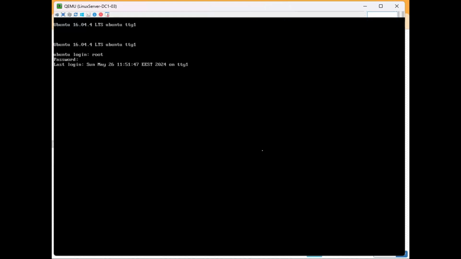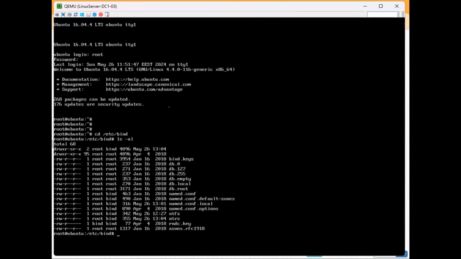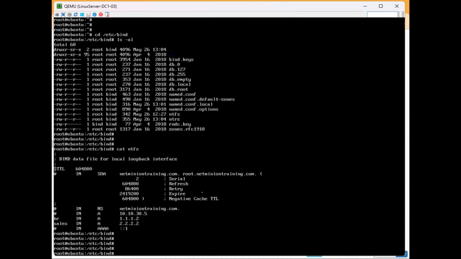Root, cd /etc/bind, ls -al. Remember, we created the NetMinion training forward zone. If I show you cat of the NetMinion training forward zone, you can see the name server is this, which has the IP address 10.10.10.5, and I created one HR and sales A record.